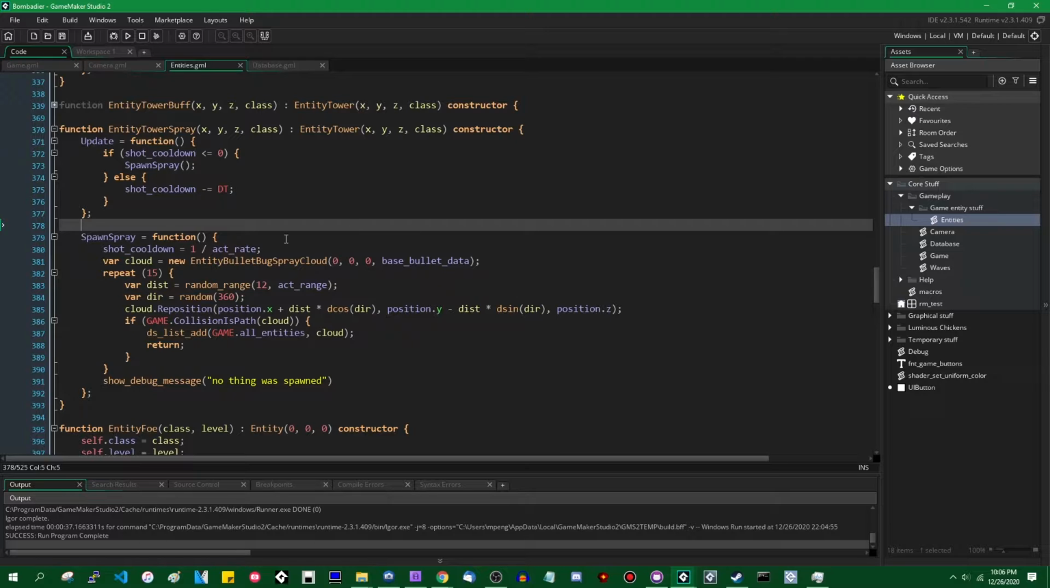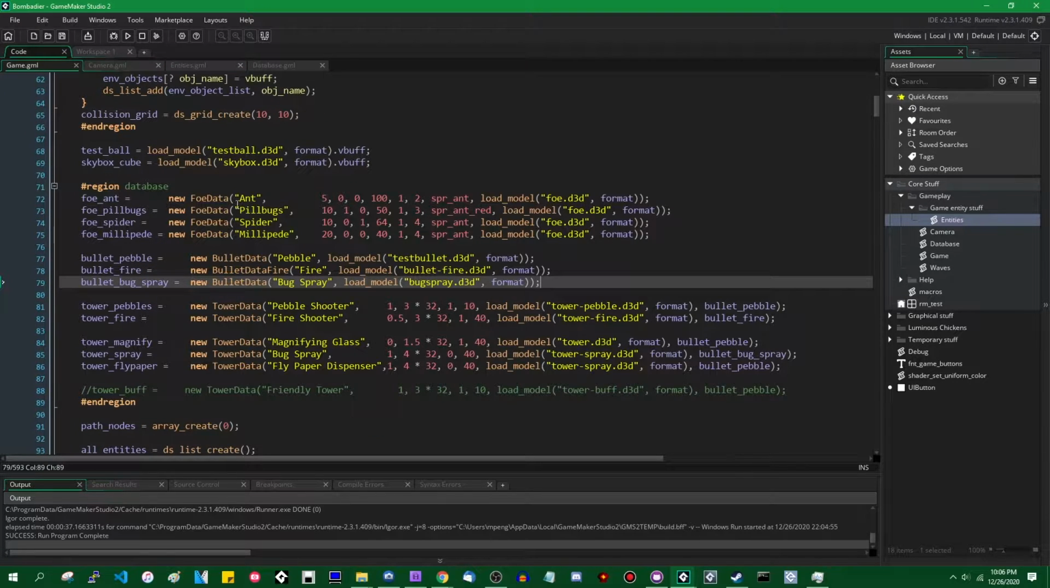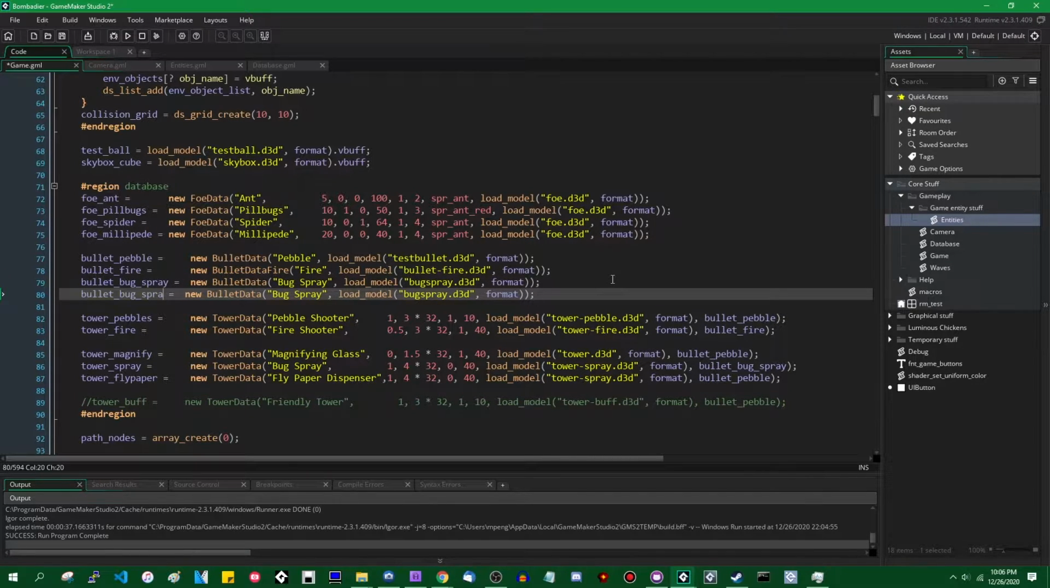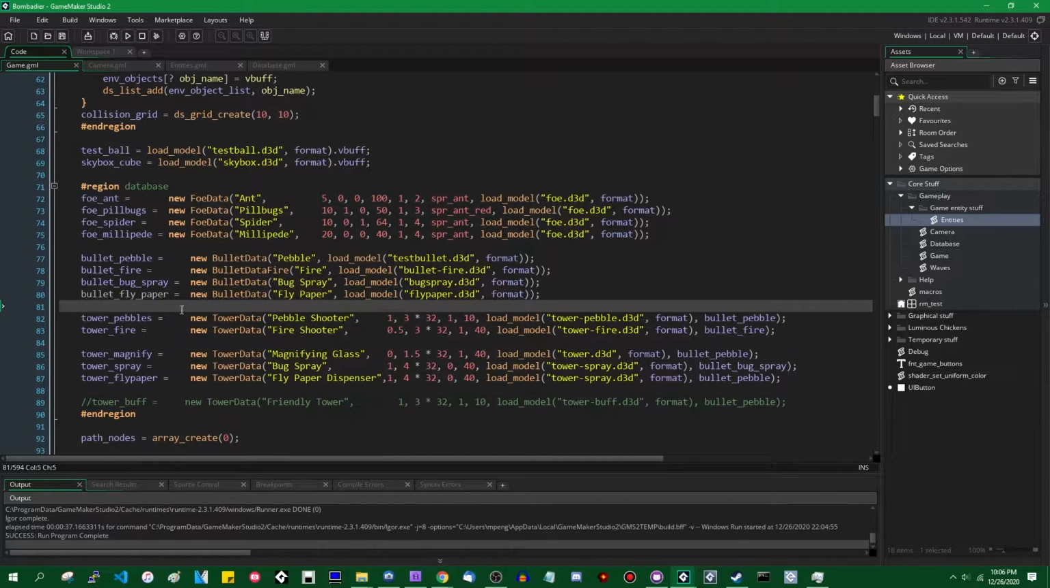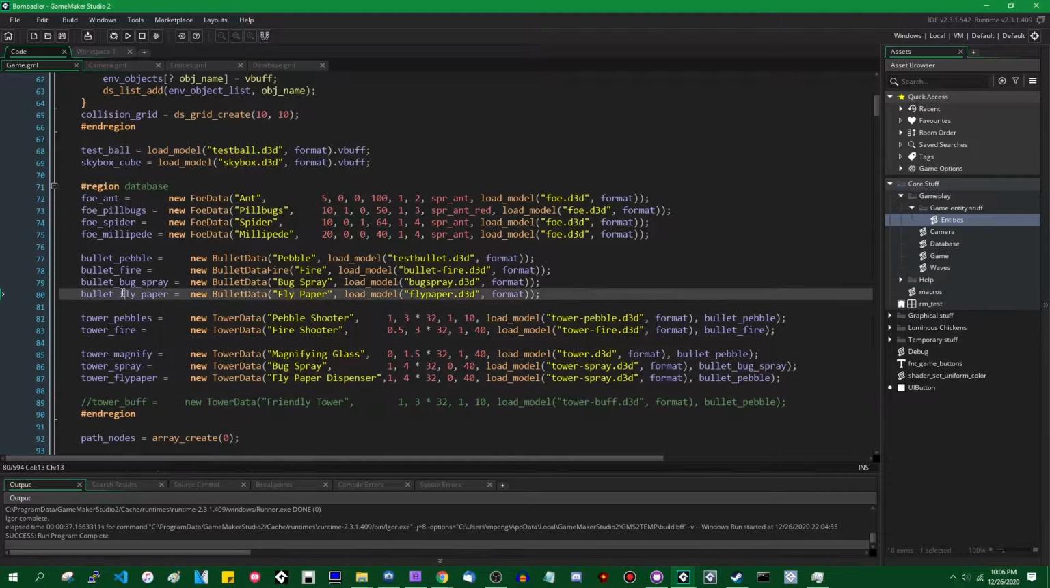Anyway, the subject of today's video is going to be flypaper dispensers, as I was doing before I got sidetracked. Right now, as it is, these are really just containers for a 3D model. I will create that 3D model file in a moment. These bullet dated things don't actually do anything. I probably should have planned that out a little bit better at the beginning, but at some point I'll remove it. So tower flypaper does this. We're going to spawn a flypaper thing.